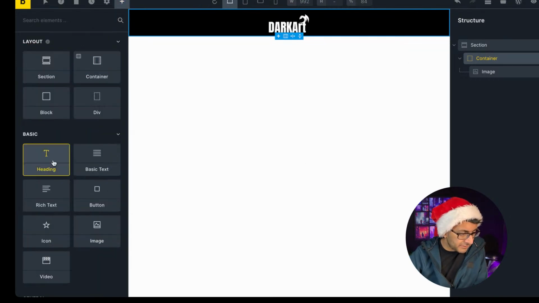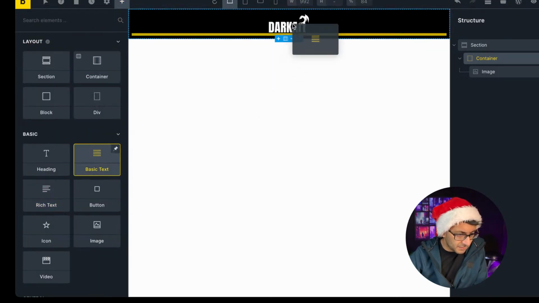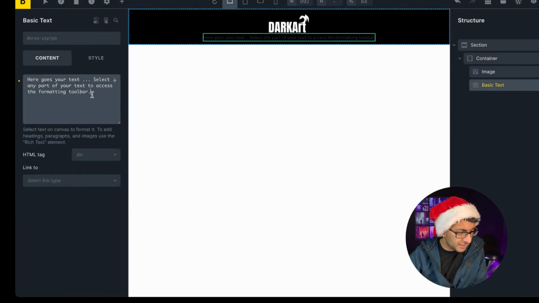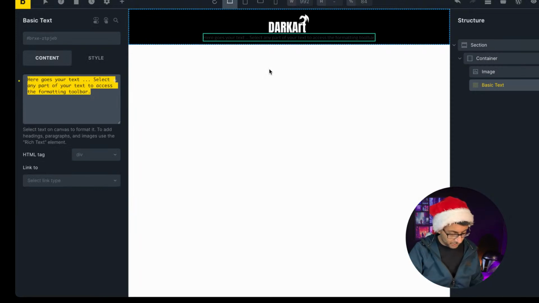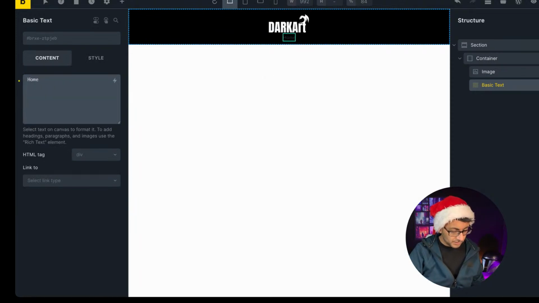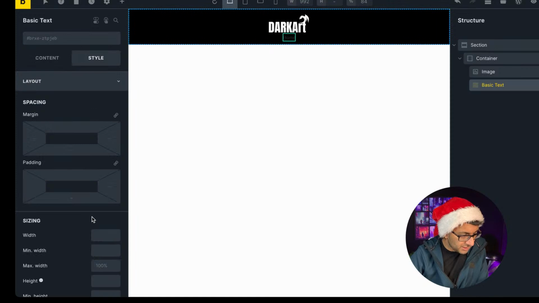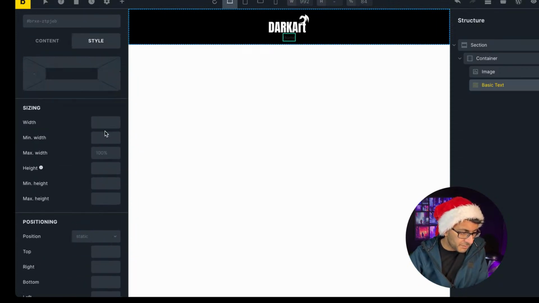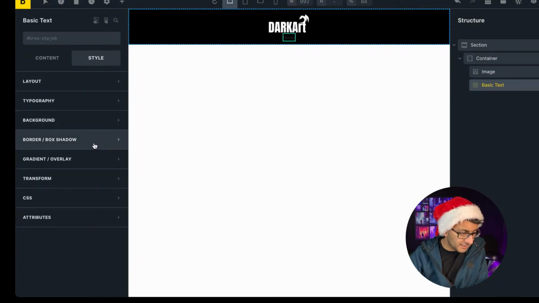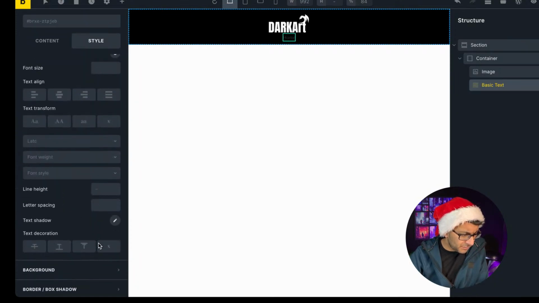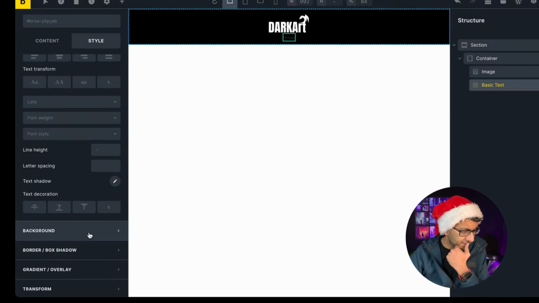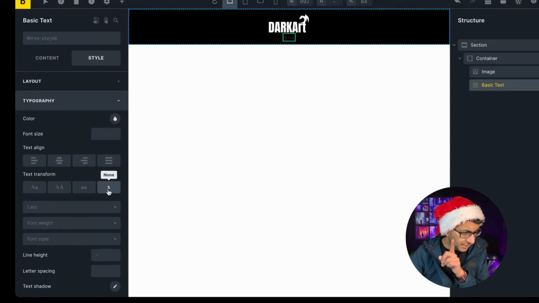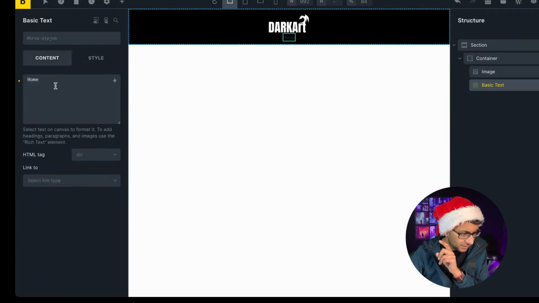And then underneath, I'm just going to pop in some basic text, and we're just going to put some fake content in. Let's just go for home. I can't remember, does Bricks have word spacing? I don't think Bricks has word spacing, does it? No, it doesn't. Bricks does not have word spacing. Right, that's good to remember.